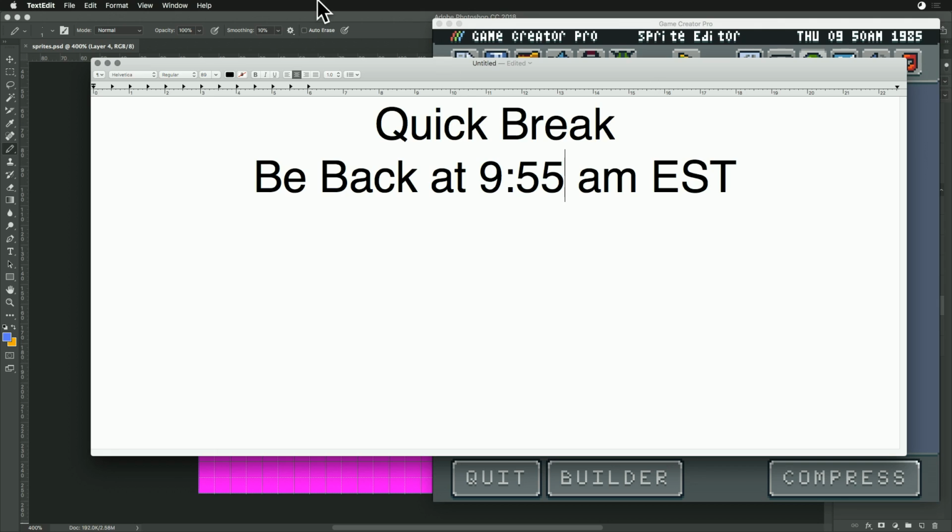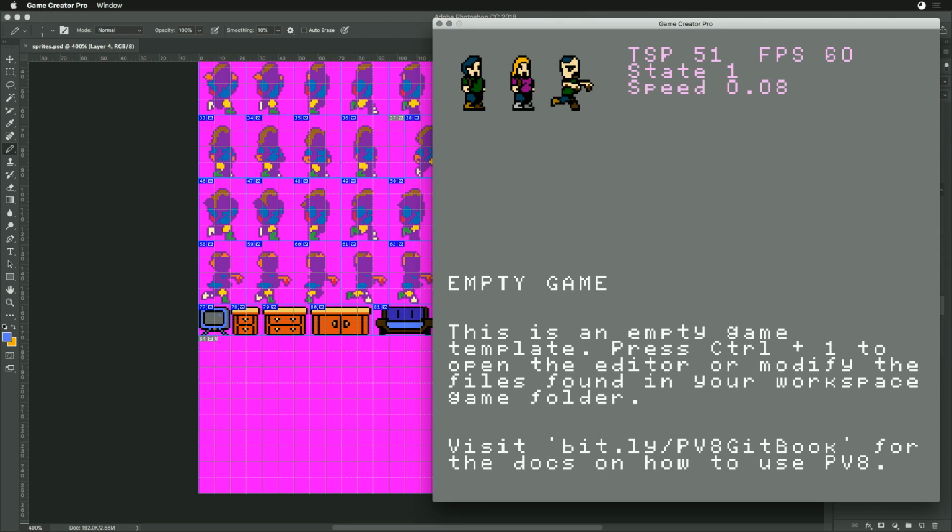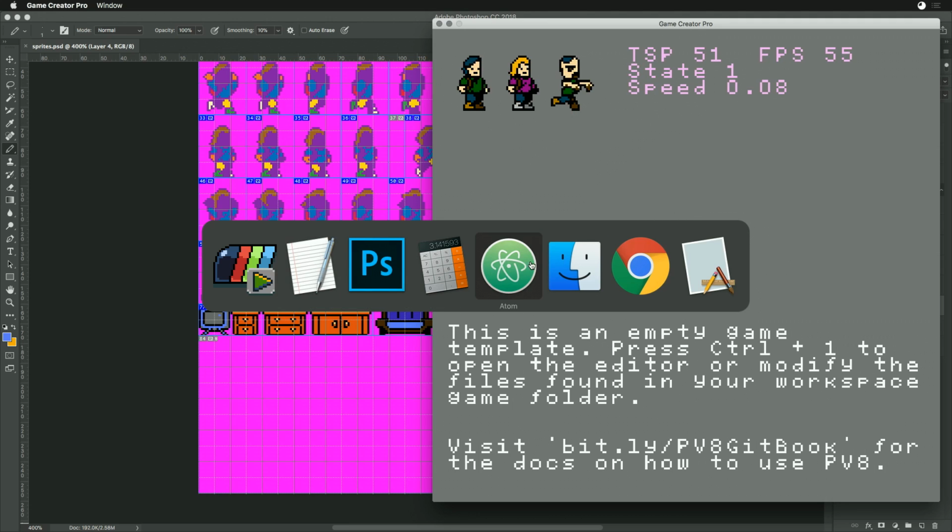So, all right, what can we do next? Let's see if we can get the furniture to display. Right? So that's probably the next logical step.